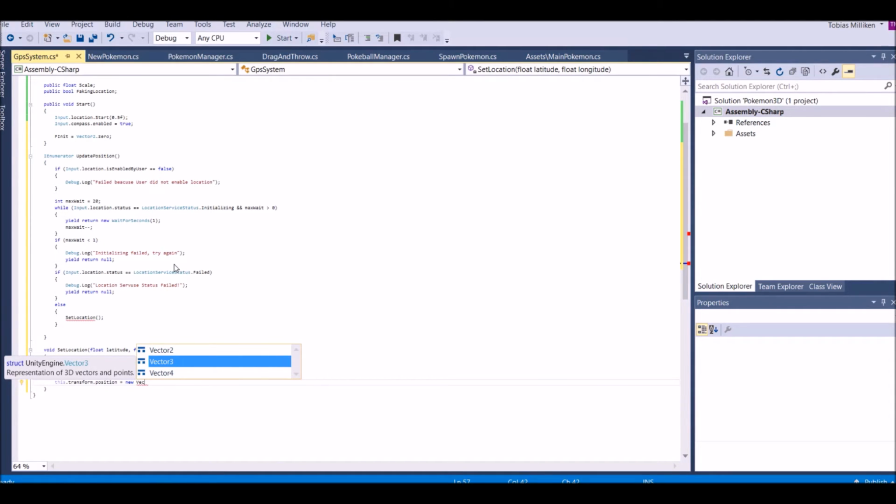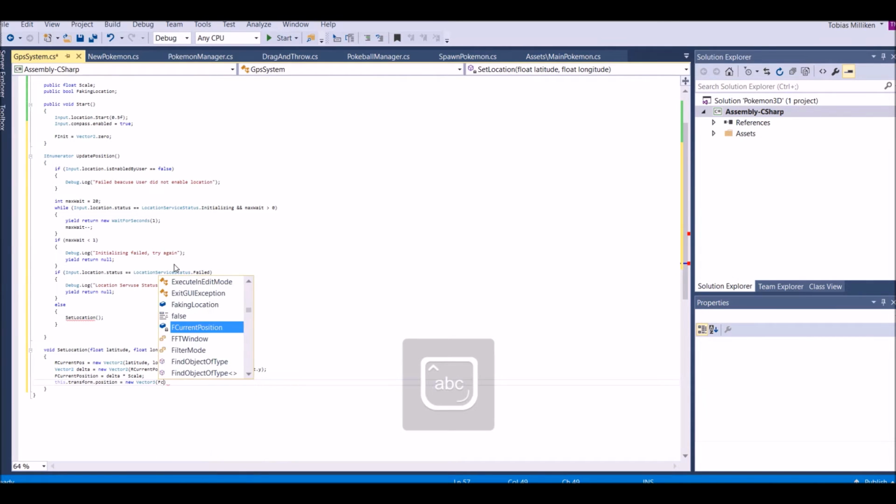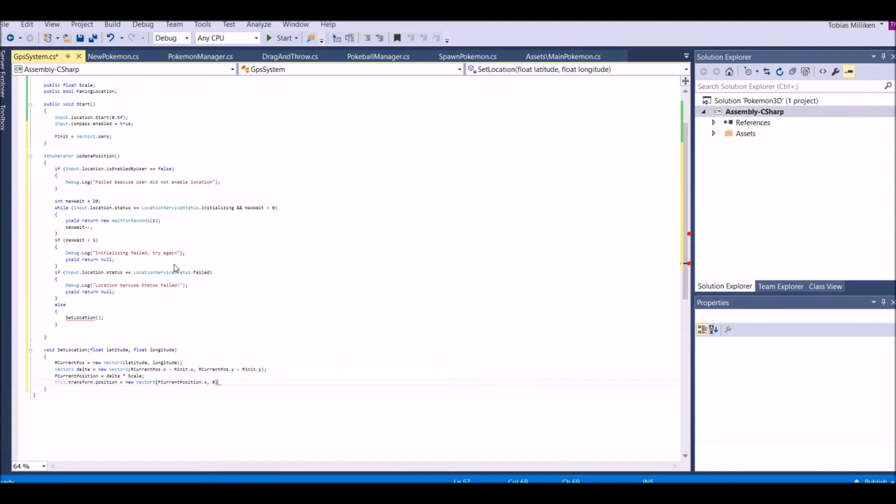So now we just say this.transform.position equals new Vector3. And we will set this to our fake current position.x, and then we're going to set our y to 0, and then our fake current position.y for our z-axis. And that works. So basically, this little function right here sets our location in our world. So it's always going to start from 0, and then from 0, we're going to move.